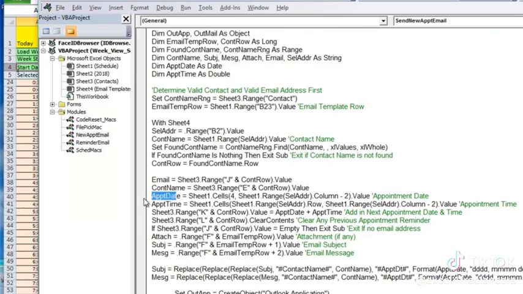The appointment date is Sheet 1, cells, we know it's row 4. We know it's row 4. Sheet 1, and it's this column, remember, the column of the address minus 2. So that's all we're doing. We could use offset, but in this case I wanted to show you something a little bit different. This is another way to do that. And so we're taking the column of the current address and subtracting 2. Now we have our row and we have our column, so we can get the appointment date.